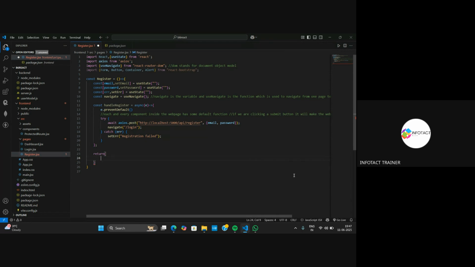But what are the things that I have imported from Bootstrap? Form, button, container, alert. Exactly. Form, button, container, alert. I am going to use these tags from React Bootstrap in order to provide them inside my web page. So I am going to import them. At first, in order to create a container, I will use the Container element that I have imported from Bootstrap.